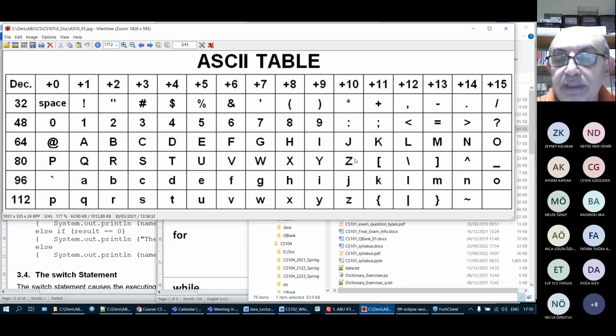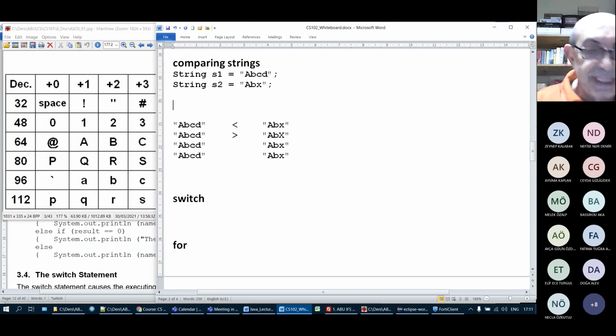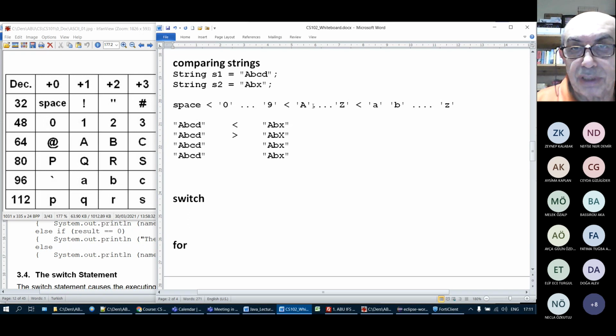And from A to Z, it follows in order. After Z, there are some other characters. And then there are lowercase a to lowercase z, starting from code 97. You don't need to know that, but space is less than character zero. Then it goes in sequence up to character nine, less than character A, up to character Z, less than lowercase a, lowercase b, and so on up to lowercase z.